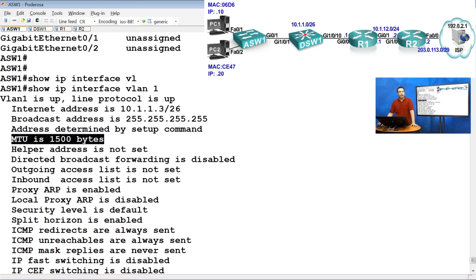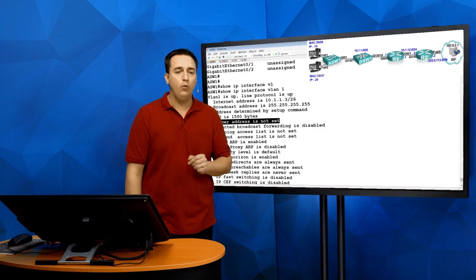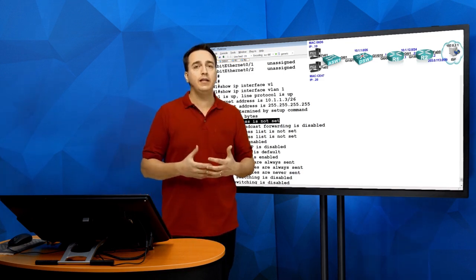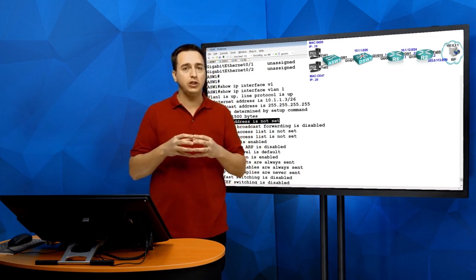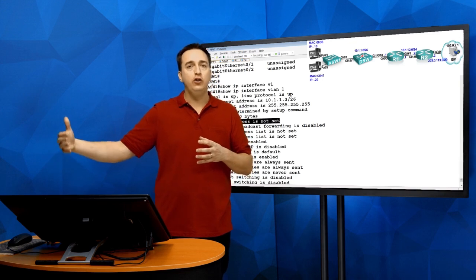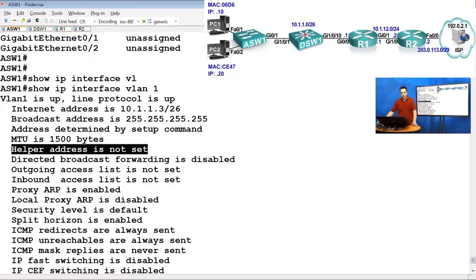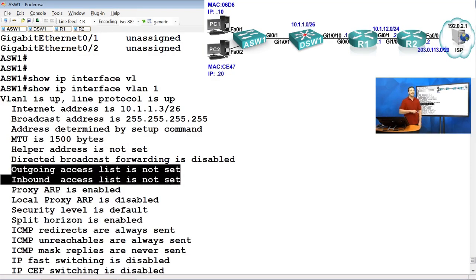We can see the default MTU is being used of 1500 bytes for the interface. There is no helper address set. What is a helper address? Well, it's the DHCP relay agent. So we could use this virtual Layer 3 interface to receive DHCP discover messages and relay them to the true DHCP server in another subnet. We have the ability to apply inbound and outbound access control lists to this interface. Right now, none of them have been applied.